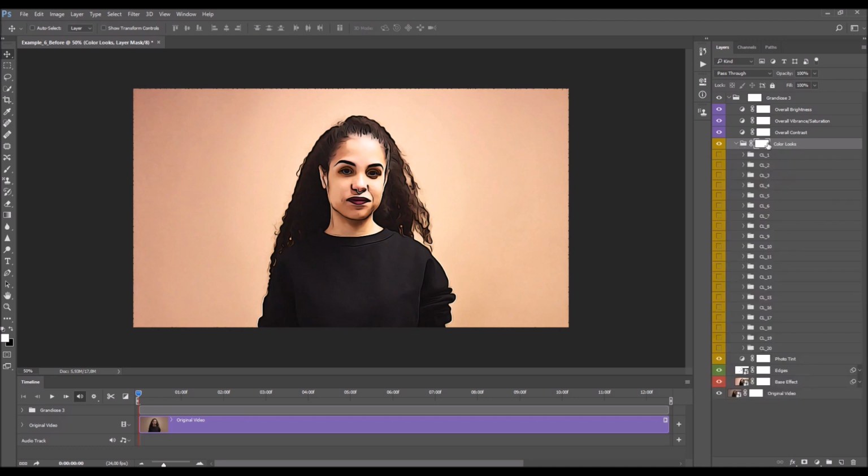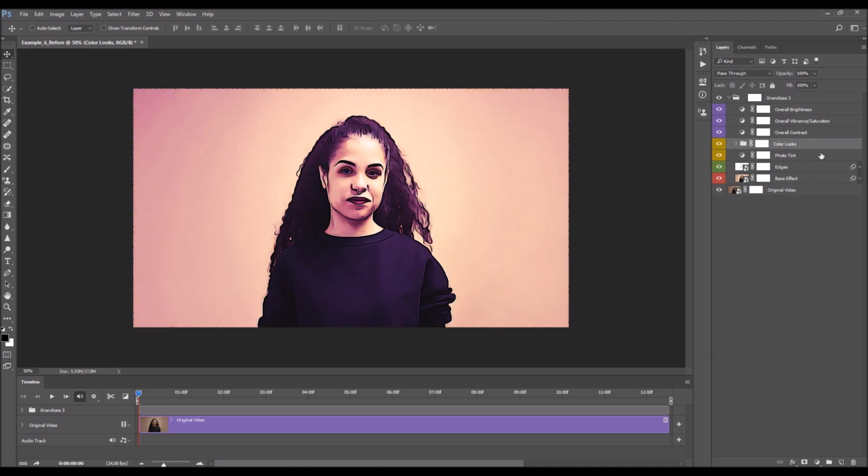And the next we got is the color looks. All right, so in this example I'm gonna use this one here. Just gonna drop down its opacity a little bit, and I'm going to use this one here. Again, I'm going to adjust its opacity. Just like that. All right.